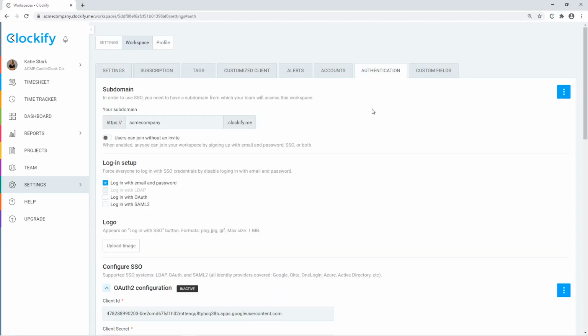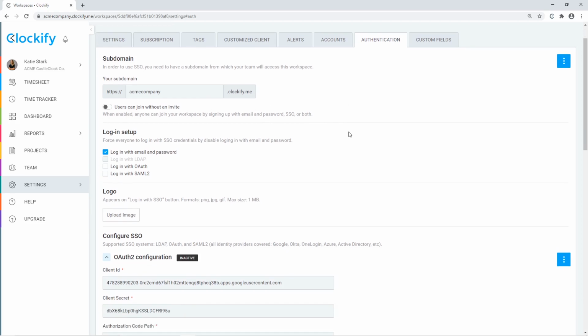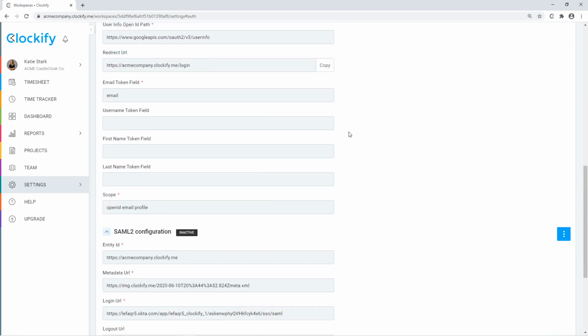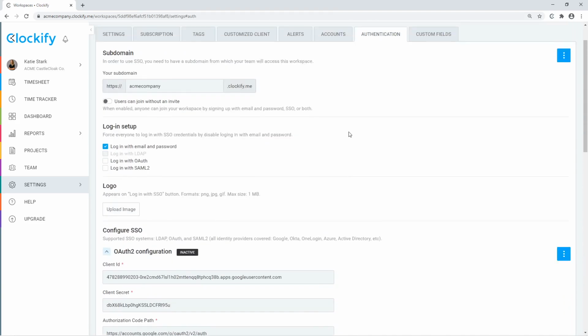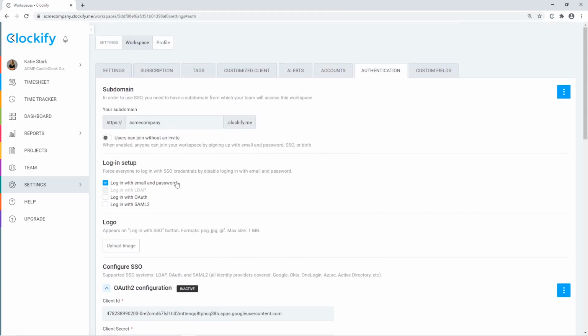To set up single sign-on, you first need to move your workspace to a subdomain, fill in the necessary information, and then prevent your team from logging in using passwords by unchecking the option. You can also check this box so people from a company can join your workspace automatically without having to go through the invite process.